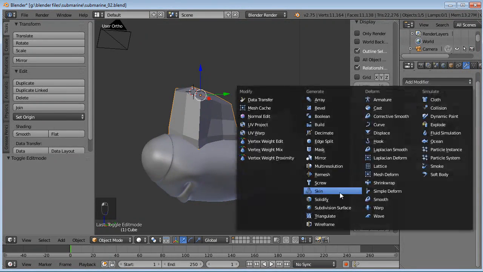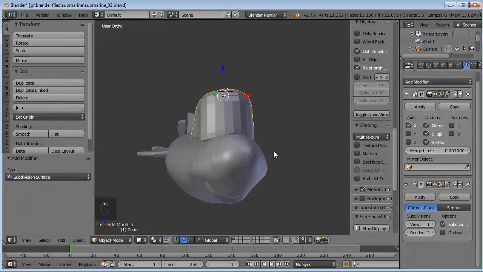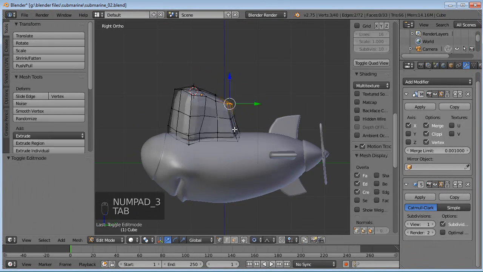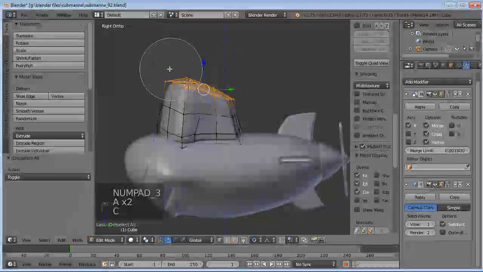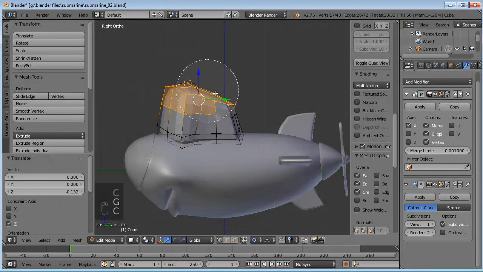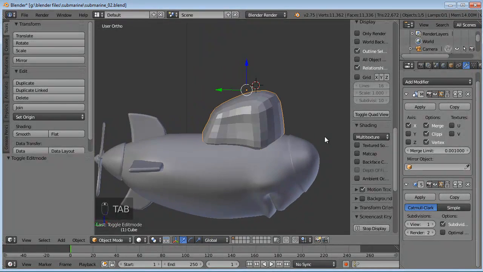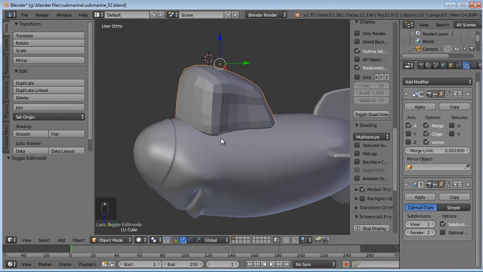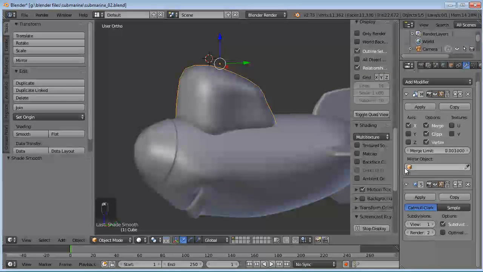Let's add in a subdivision surface over here so it smooths it up nicely. It's looking a little too tall for me, so let's grab the top of it, bring that down. Maybe grab that and bring that down as well. Okay, that's looking a little better. Okay, and again, it's faceted just like the body was when we first started working with that. So go ahead and hit smooth for the smooth shading.